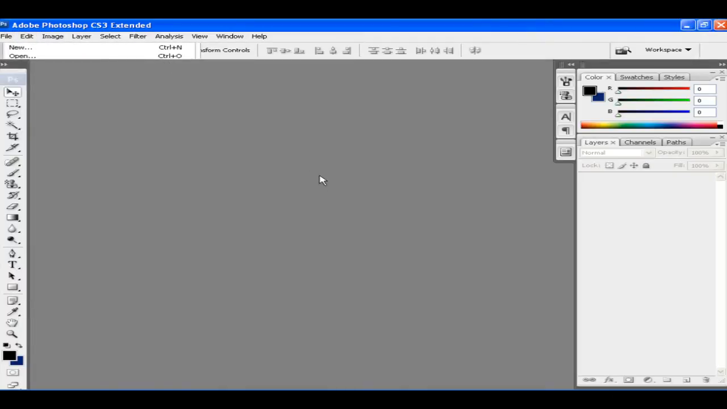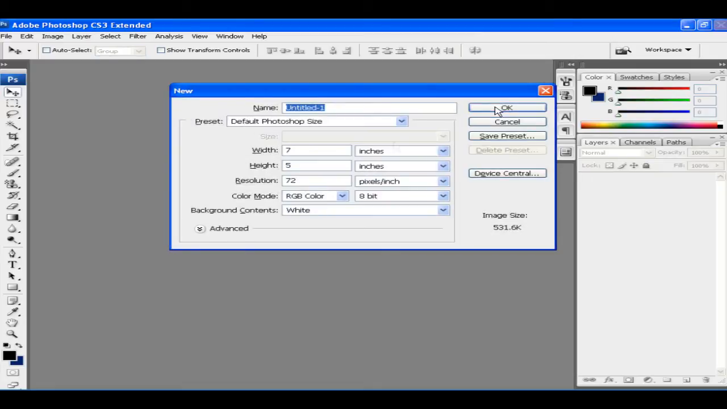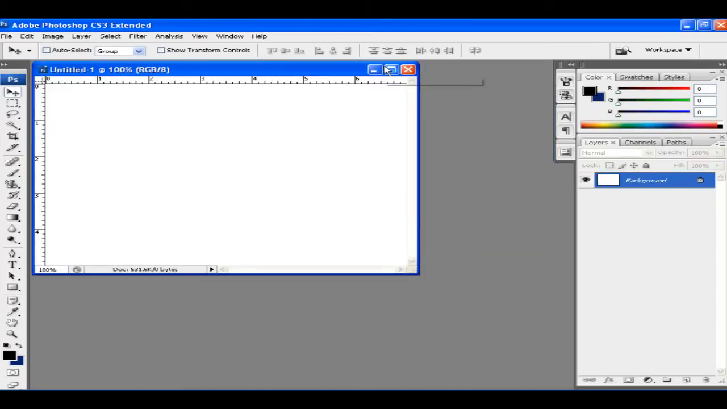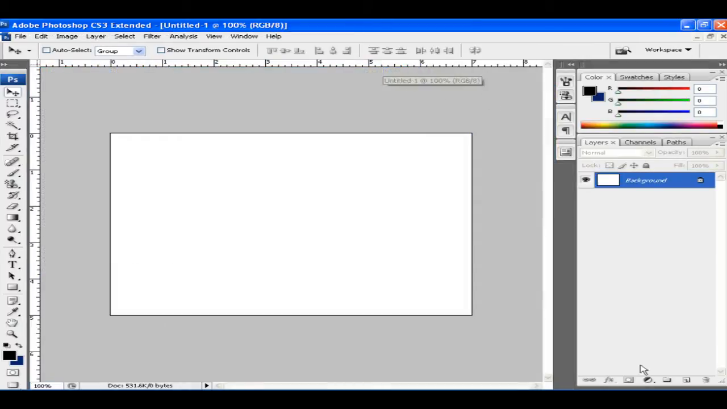So now click Control N to make a new layer. You could do width, height, whatever. I'm just using the default Photoshop size. Now maximize it by clicking that. Now get the text tool. It's T.